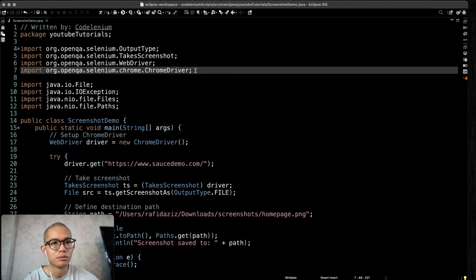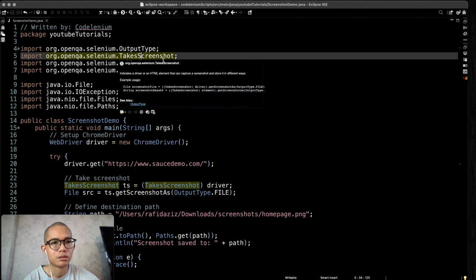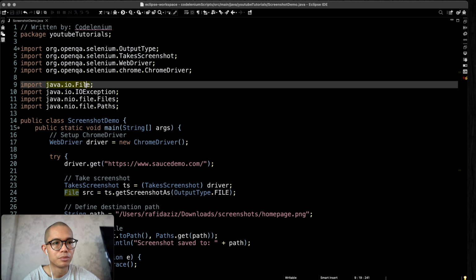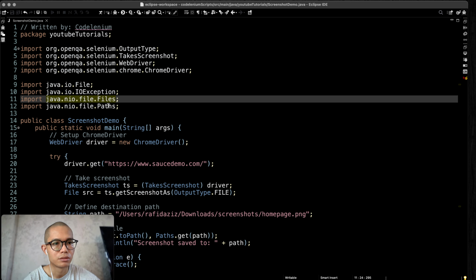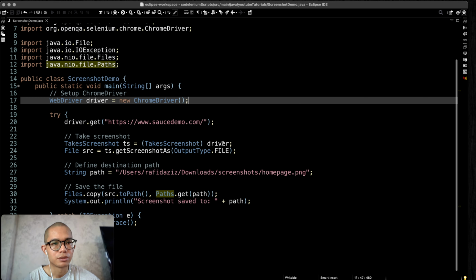So if you want to do this, you have to import these classes. OutputType and TakesScreenshot for screenshot purposes. WebDriver and ChromeDriver for opening the web page. And we also have to import Java classes related to file, IOException, Files, and Paths. Okay. So first step is setting up the Chrome driver.